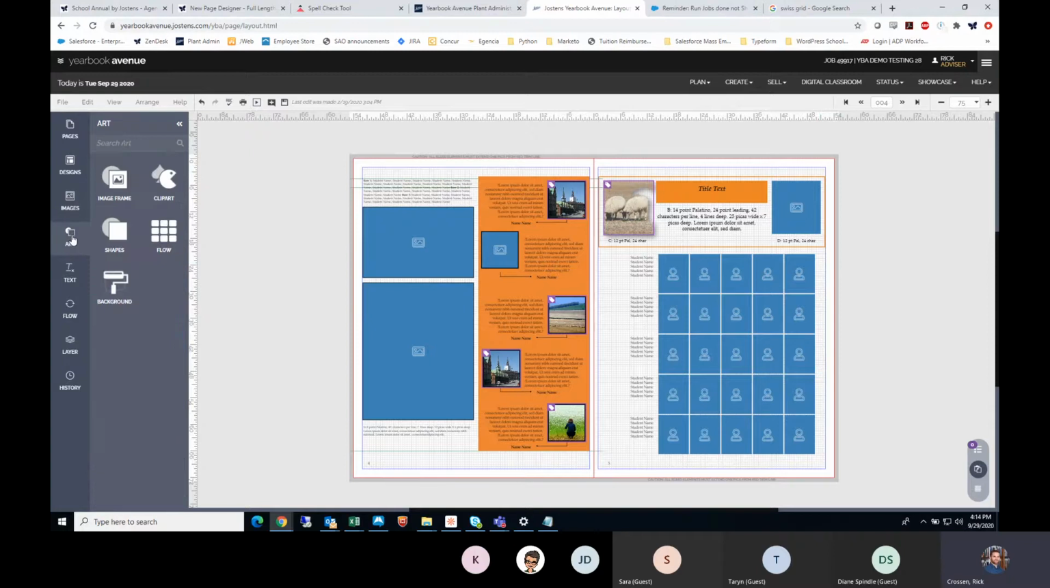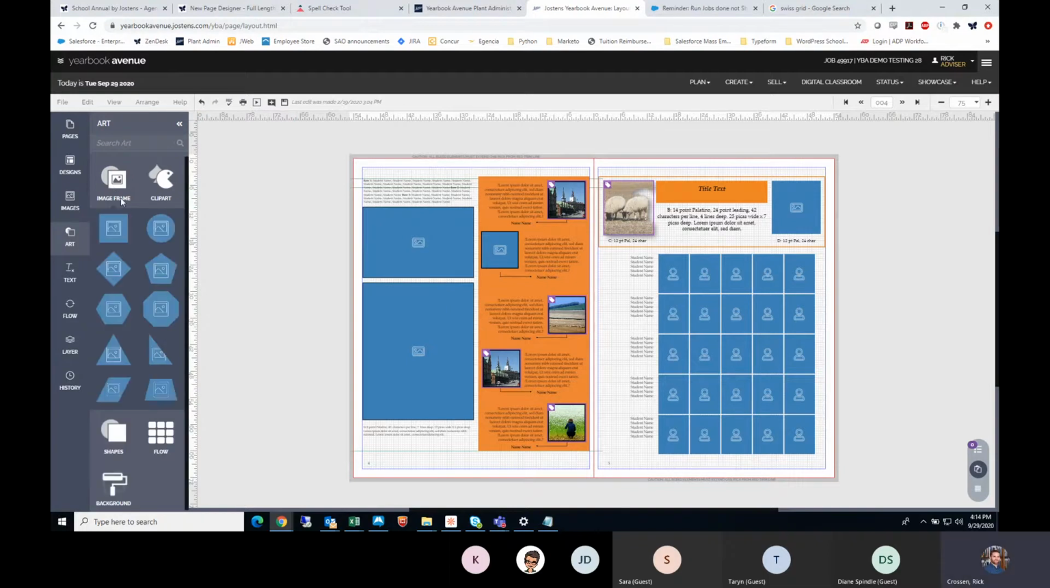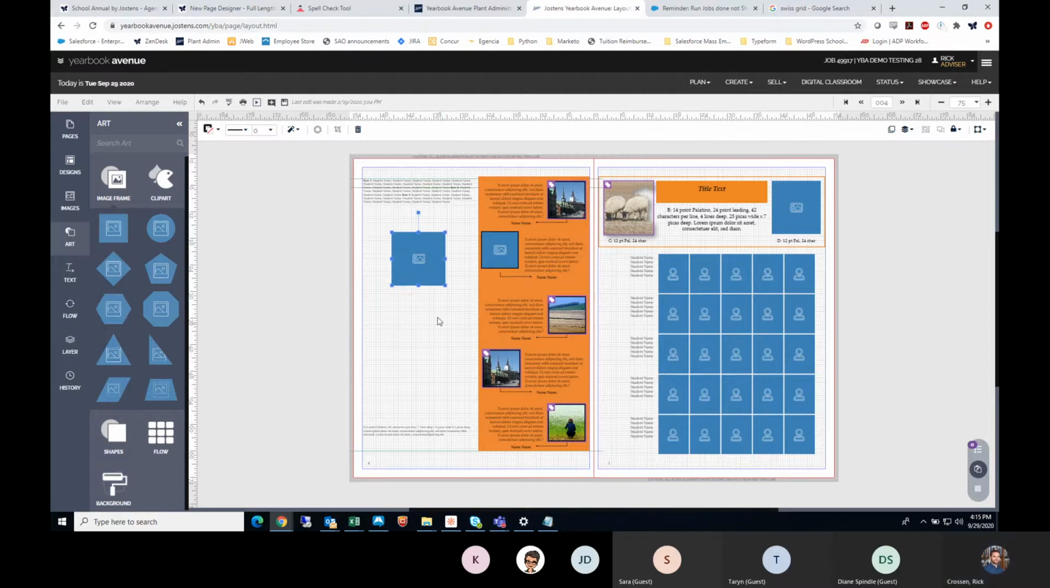All right, next tab we have on the list is the art tab. And this is where you can add shapes and some artistic elements to your yearbook page. So the first option here is image frames. These are just brought over by the template most of the time, but if I didn't like how they looked or I wanted to start from scratch, I could use these frames here, drag them over, resize them if you'd like. You can also just click on it and it goes on your page as well.